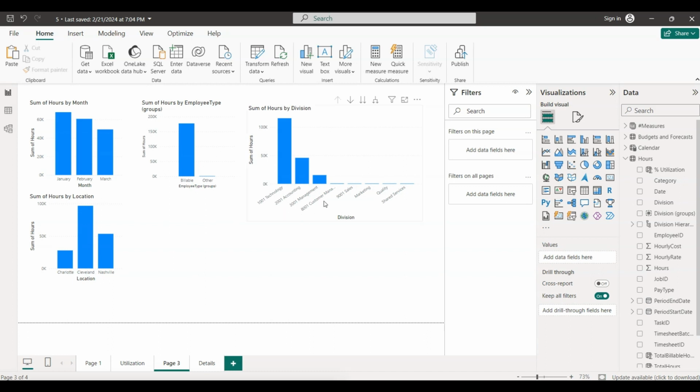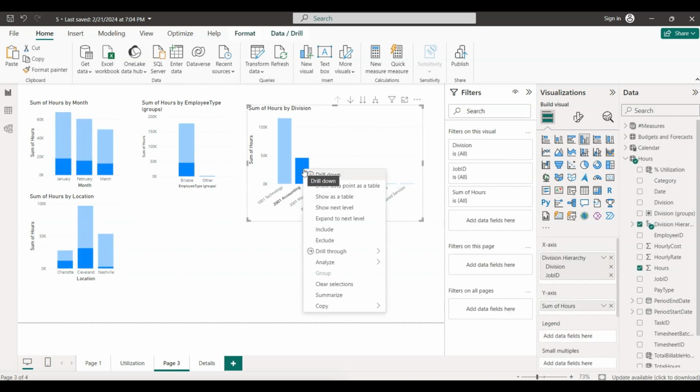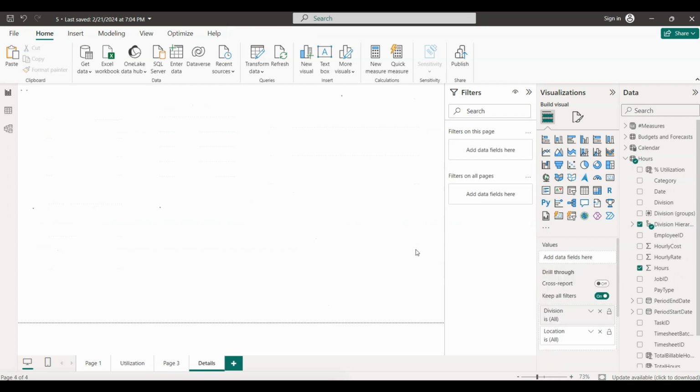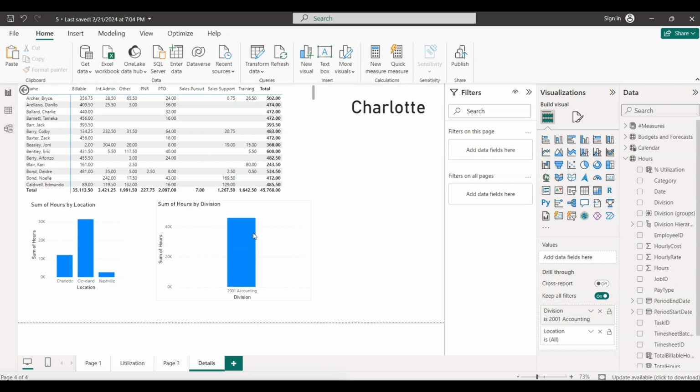You can select now division. So I am selecting accounting division here, right click, then you can see the option drill through and then details. So in this hours by division, the selected division is viewable. Right, so other divisions are not visible. That means you are selecting only the particular division from page 3, then it will take you to the details page. So this is called as drill through.